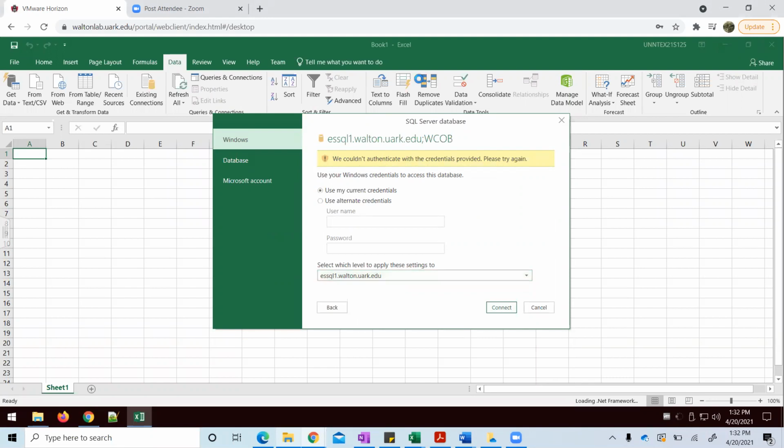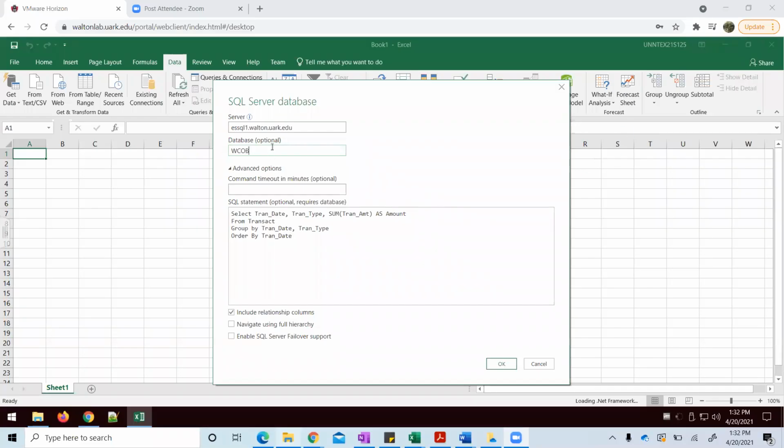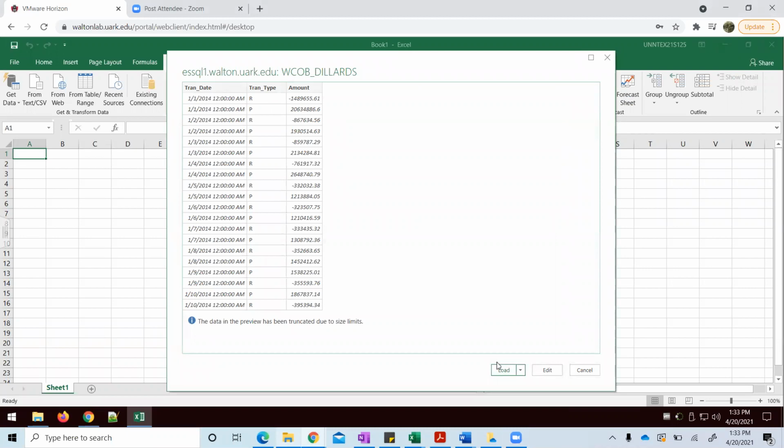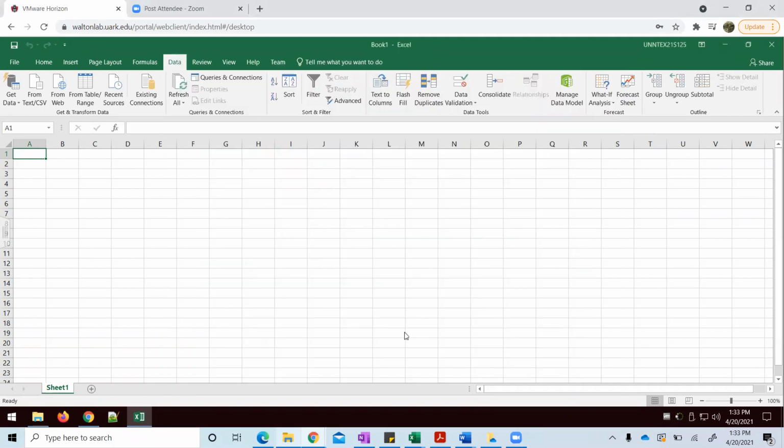One second. So just going back one more time, the database is actually WCOB Dillards. And then I'm going to do this again. Okay, perfect. I'm going to load the data. And I'll be right back when it finishes loading.